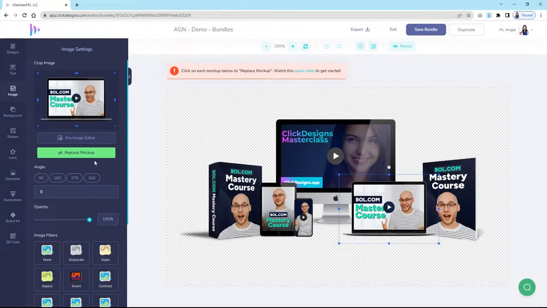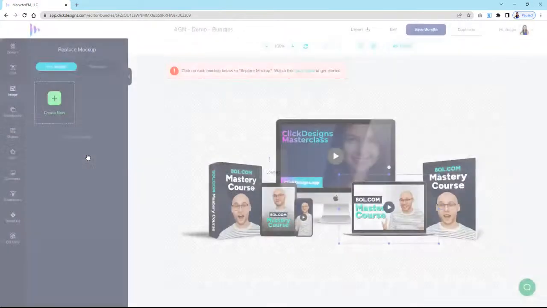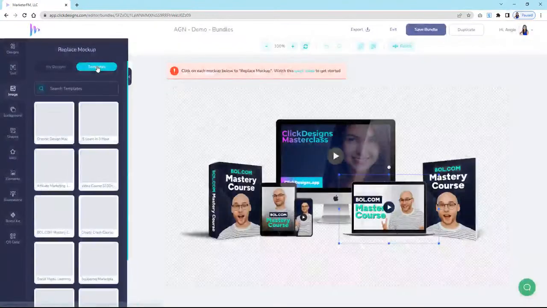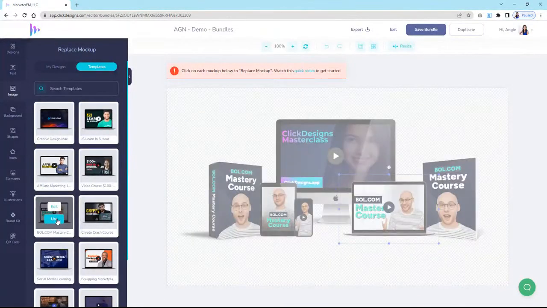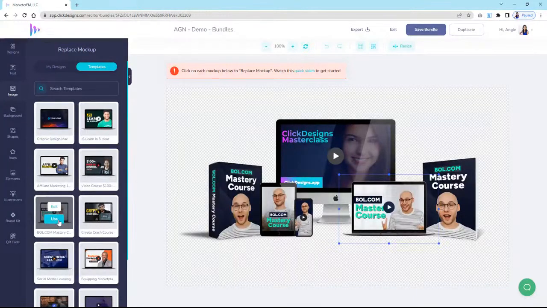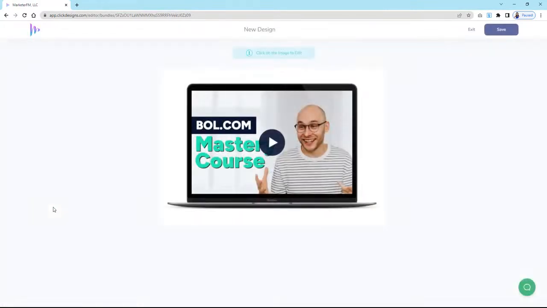So here we go. We're going to replace mockup. We're going to go to templates. We're going to find this one. So here he is right here. I'm going to edit that. So we're going to get a little faster here. And, oh, I meant to say edit, not use. And then we're going to go in here and we're going to do the same thing. Now I'm going to go quicker this time since you kind of see the drill.